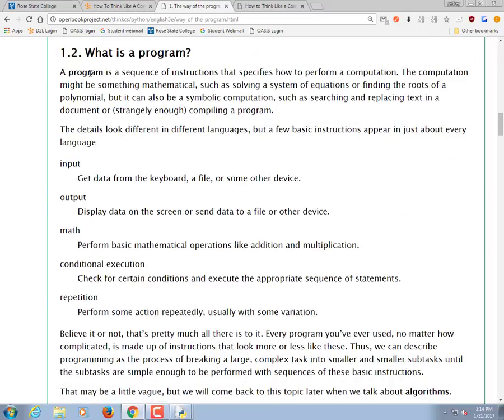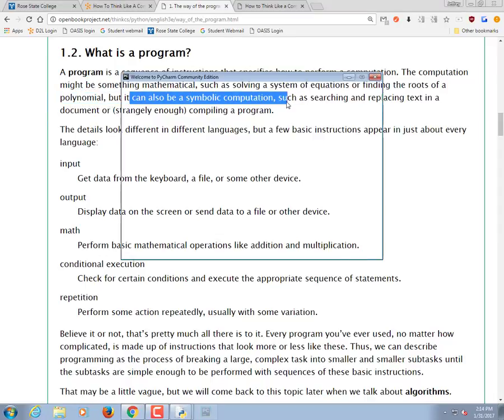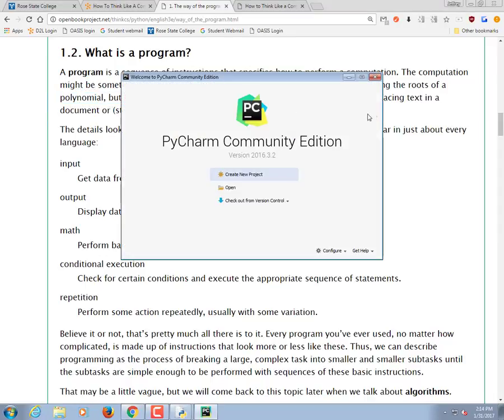What is a program? It's a sequence of instructions that tells the computer what to do, how to perform a computation. Might be mathematical. Might be something else. Symbolic computations, like you're going to, finally.